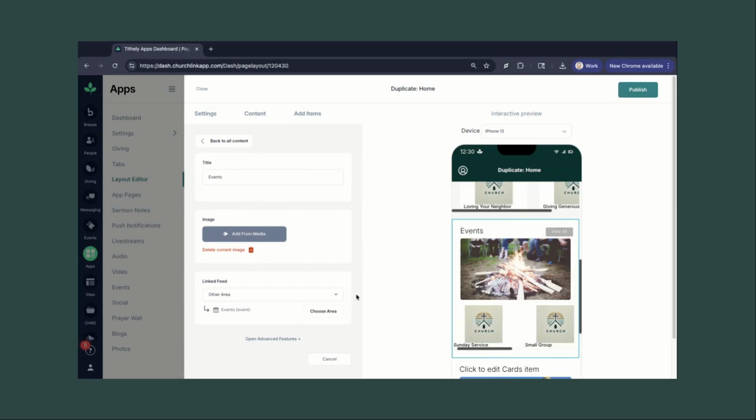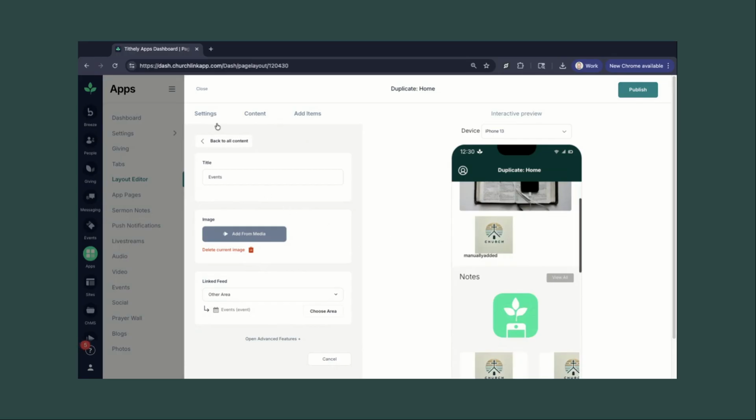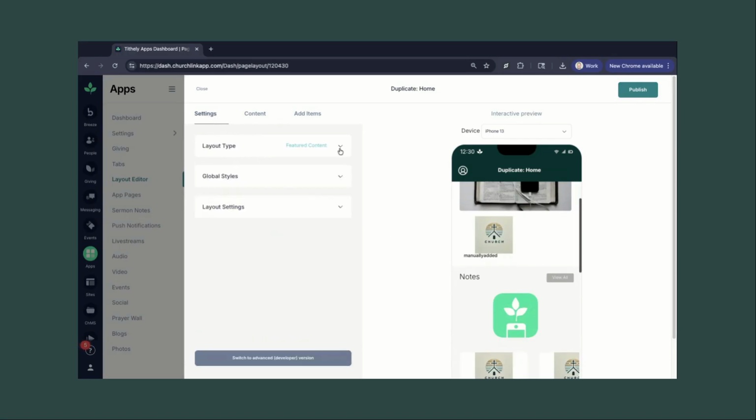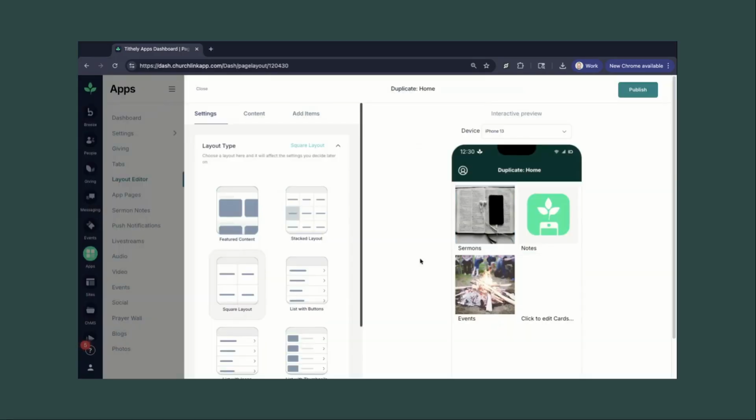So you'll have to play with some of the content. And again, as I've said before, depending on which layout you have, it's going to have different content. So mine looks different. That's because this is what we call the featured content layout. If I come over and pick square layout and choose that one, you can see it looks a little weird.